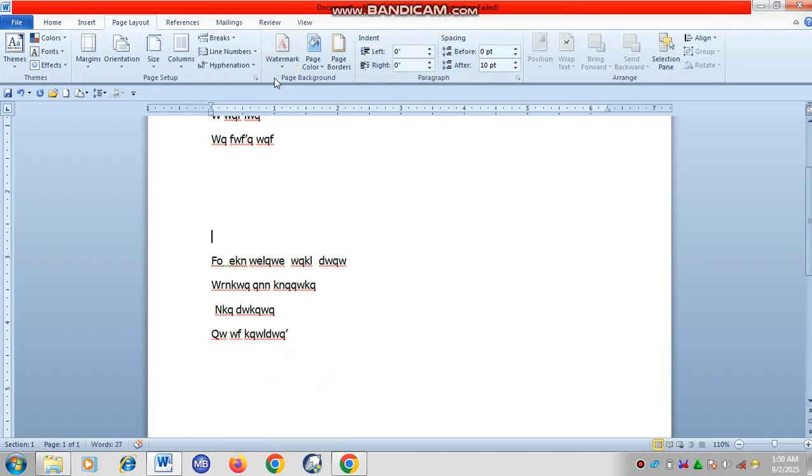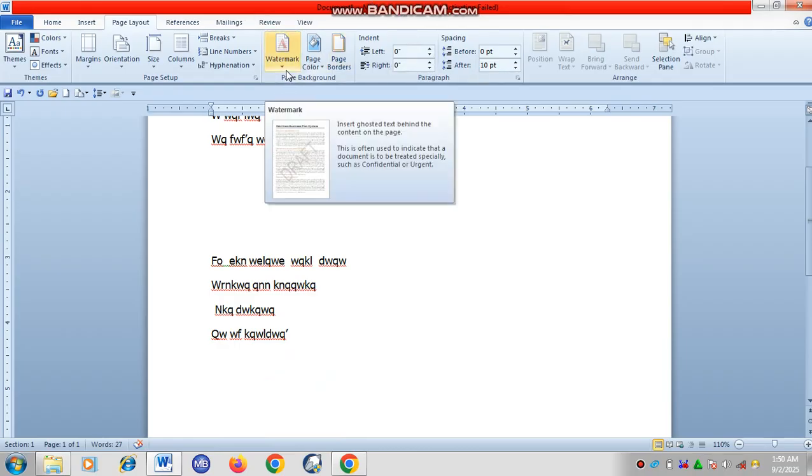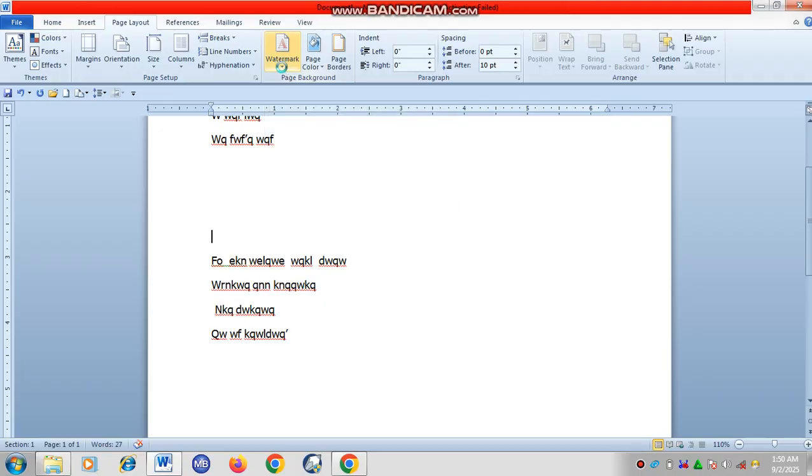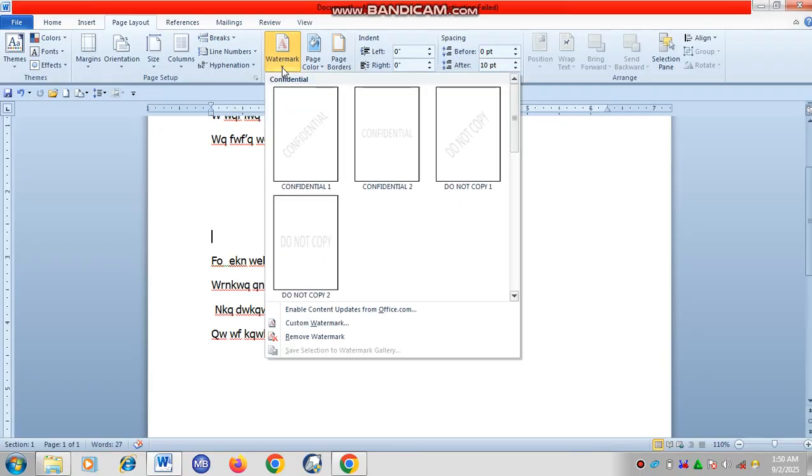Aside that, we already talked about watermark. I show you how to insert watermark. Did I show you how to insert watermark before? Yes? No? I think I show you under insert too. I show you how to insert watermark.